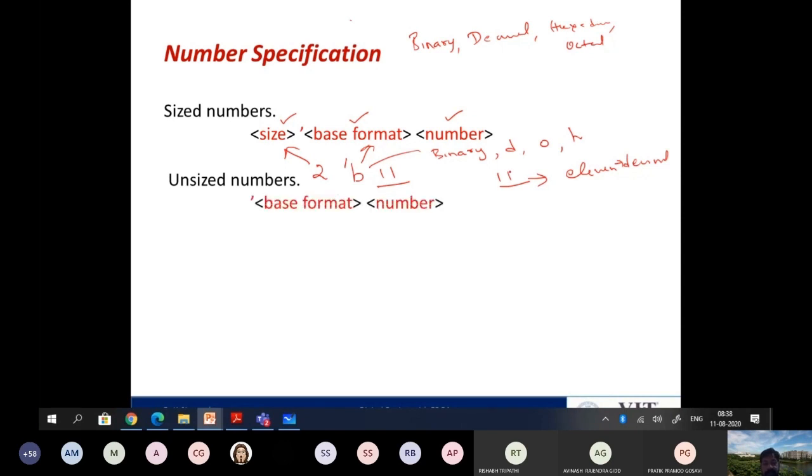There is also something called an unsized number. In this case, I mention only 'b11. Still, it understands that this is a binary number, 1 and 1. The only thing is I have not mentioned the size. So this will instruct the simulator to allocate the space to hold it. By default, it will allocate 32-bit or 64-bit depending upon the compiler.